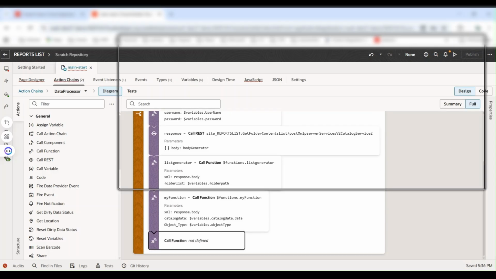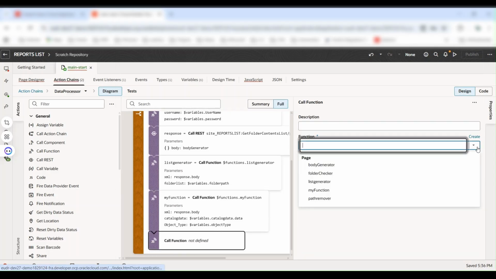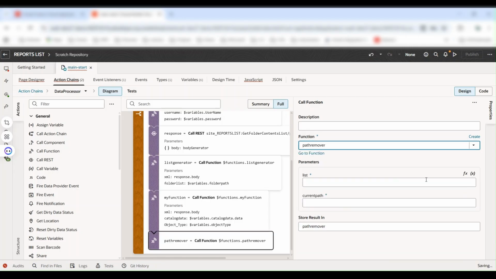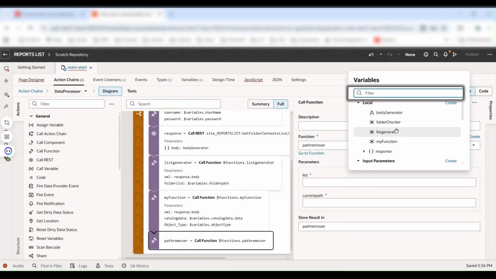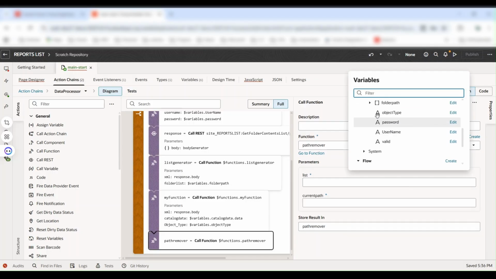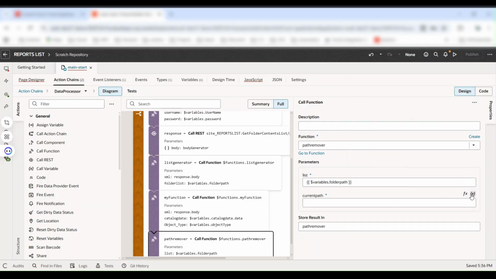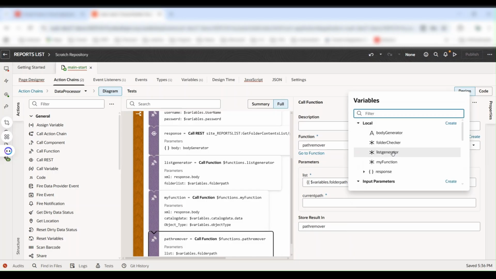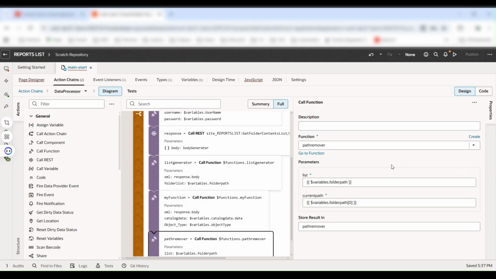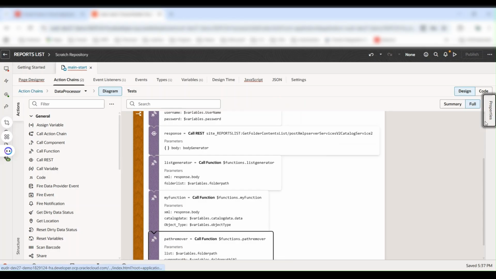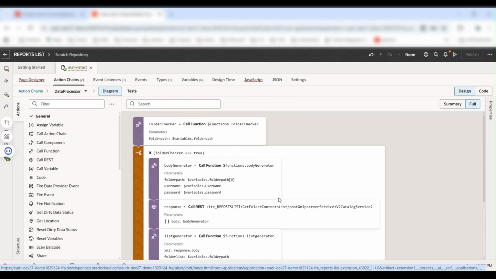Okay, now let me select this function, path remover. After this I need to give the list. What I am taking here is folder path list, and current path. For the current path what we have to give here is a folder list of 0, that means folder path of item of 0. Okay, now this is fine. Always the first one gets removed.